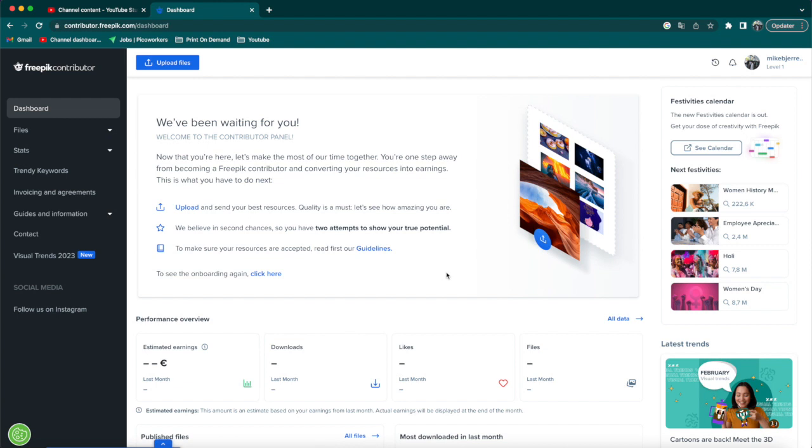Today I'm going to share with you how you can upload on Freepik for absolutely free. So first of all, what you need to do is go on to the website called contributor.freepik.com. I'll also leave a link to it down in the description. Then you need to sign up, or if you already have an account, you need to log into your account.